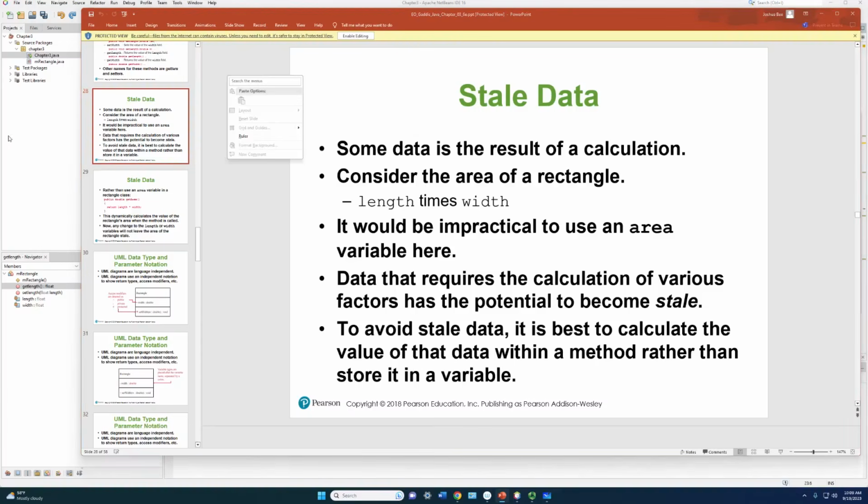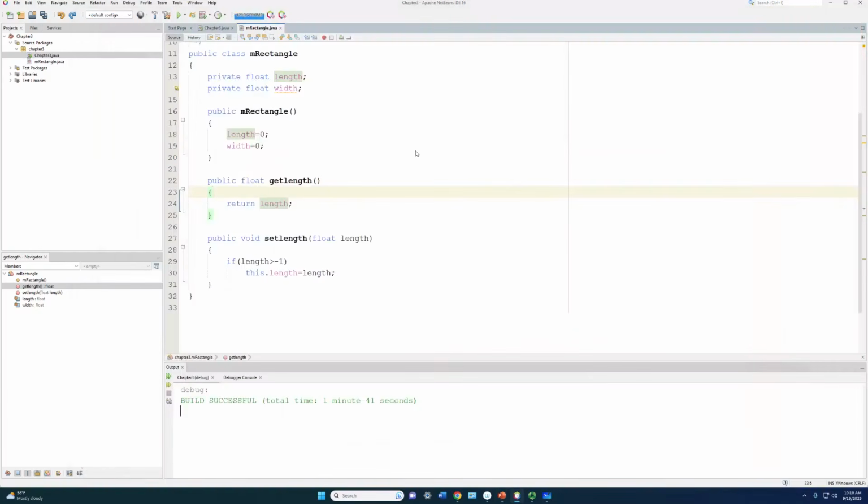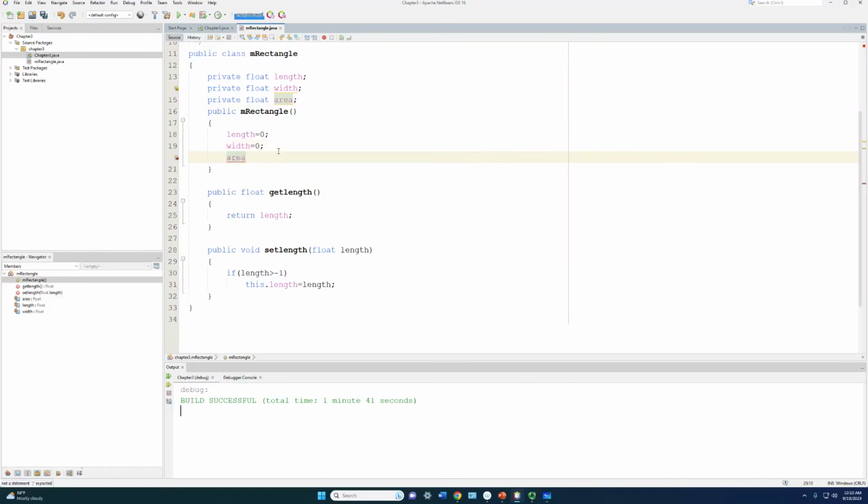So essentially what we're going to do here is make a change to our object, and we're going to go up here, and yeah, we're going to keep it private. I'm going to say private float area, and I'm also going to assign area equal to 0 to begin with in our default constructor.